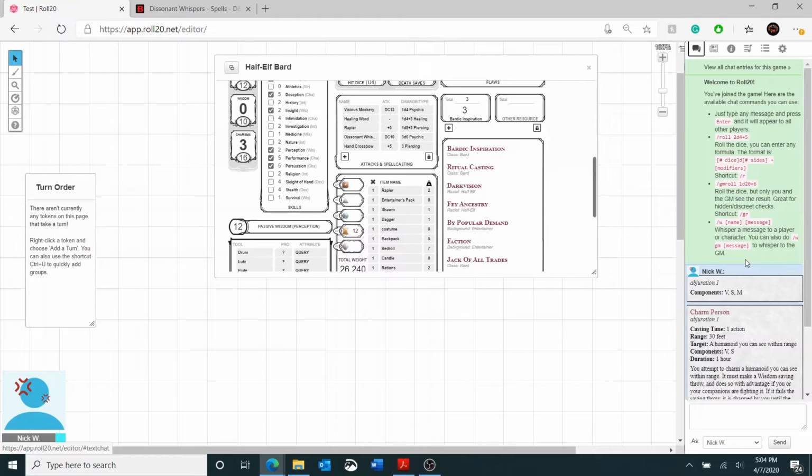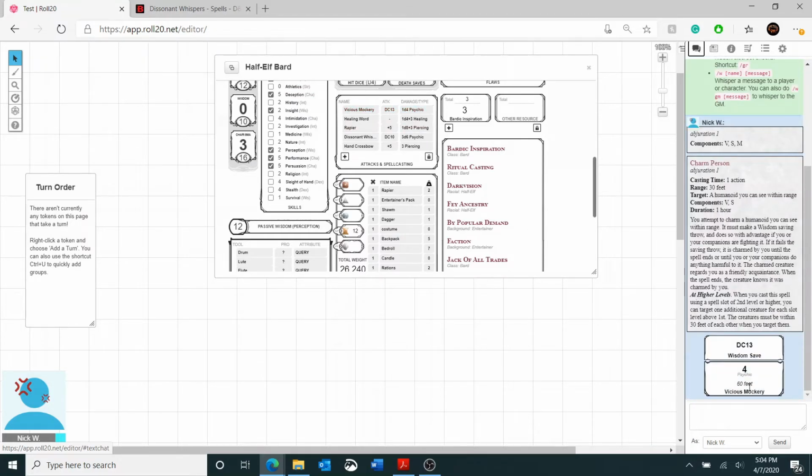Notice if we go over to chat and we click on Vicious Mockery, for example, we get this nice little box over here. Very useful. It tells you the damage you did, this one here, the name of the spell, the range, and what the DM has to do in order to not take that damage.